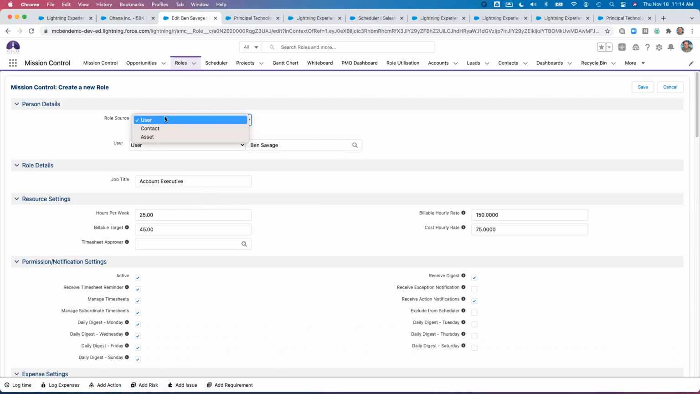Contact, they don't have to have a Mission Control or a Salesforce license, but you want them to deliver some type of work on an action within the project. And just for your knowledge, action is the same thing as a task within Salesforce. So the benefit here is, even though they don't have access to see anything within the system, we've got some email notifications that can be sent out to them to let them know that they need to deliver that work.